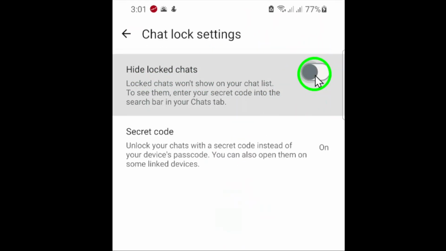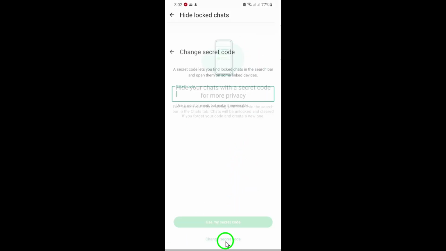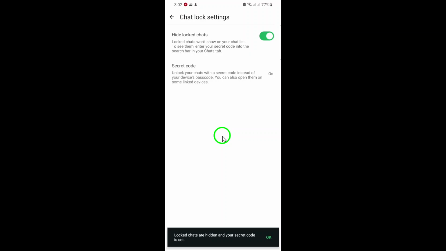Once activated, tap on Create Secret Code to proceed. Here's where you'll set up your unique code to access hidden chats. Enter your desired code. It can be a combination of numbers, letters, special characters, or even emojis for added personalization. After entering the code, tap Done to save it. To finalize, confirm your code by re-entering it when prompted.